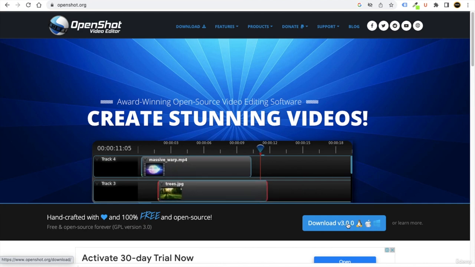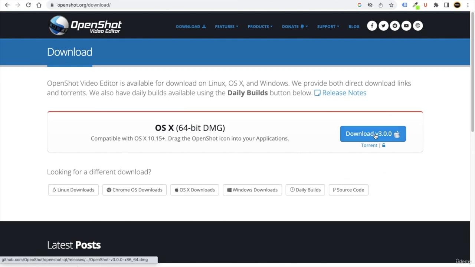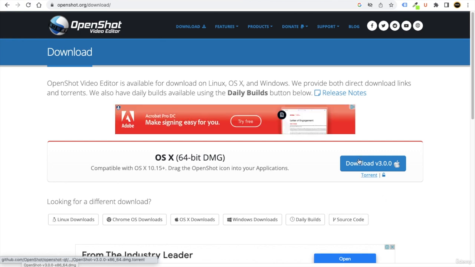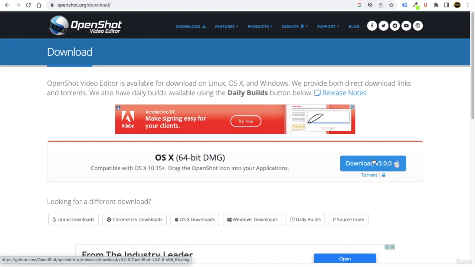You simply need to click on this download v3 button. You can see that I have already downloaded it, but you just need to click here. If you're on a Mac OS system, this will automatically show as a Mac button, but if you open this website from a Windows laptop, it will show Windows automatically. So you just need to download it.